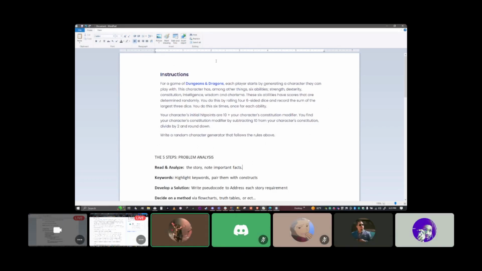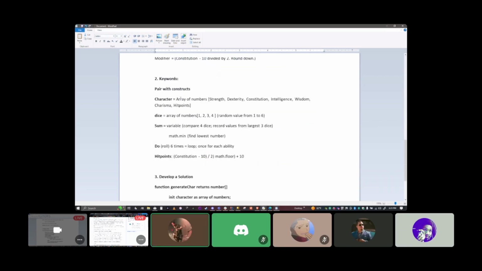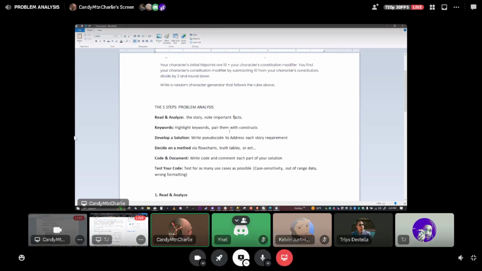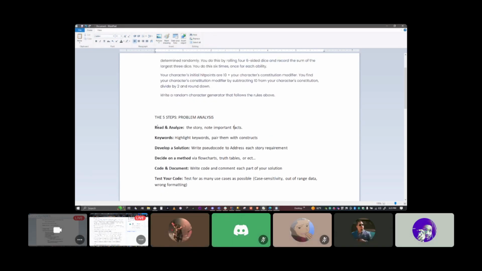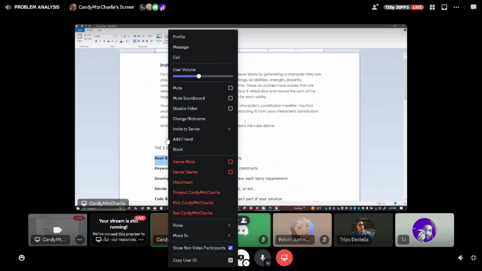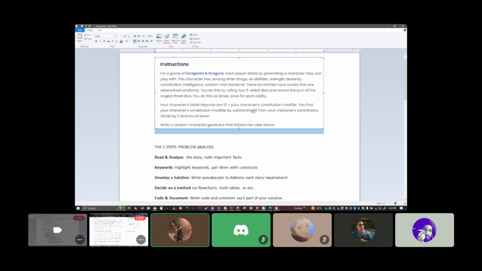So we're going through a scenario where we're creating a Dungeons and Dragons character. We're going through the 5-step problem analysis, where first you want to read and analyze the story, and then you're going to note important facts. You're going to read the entire story in its entirety, and then try to hone in on the keywords, which is next.